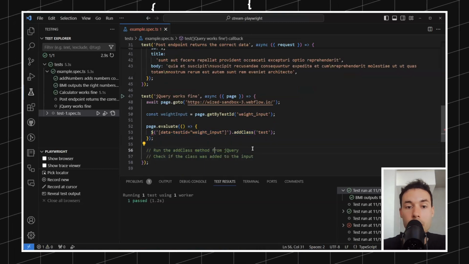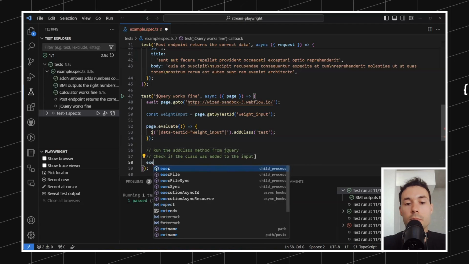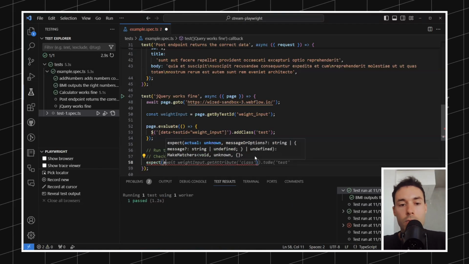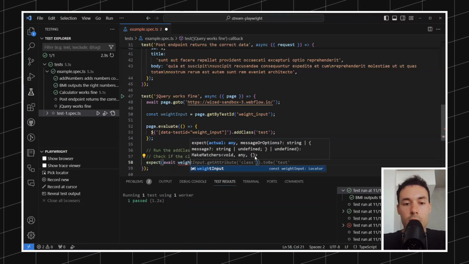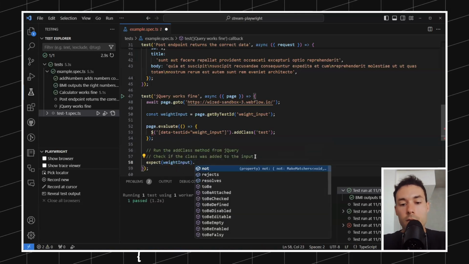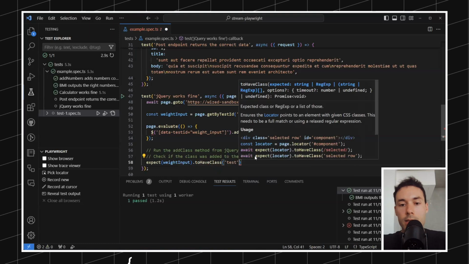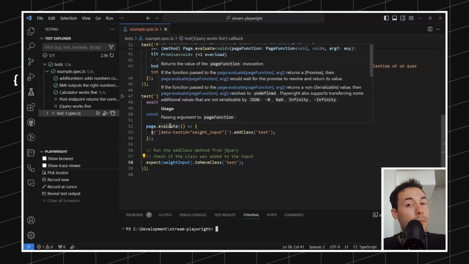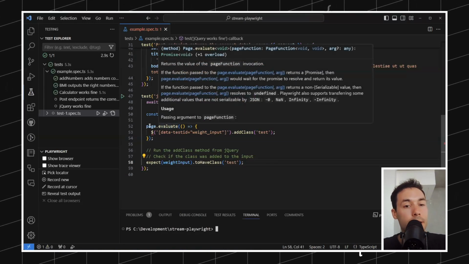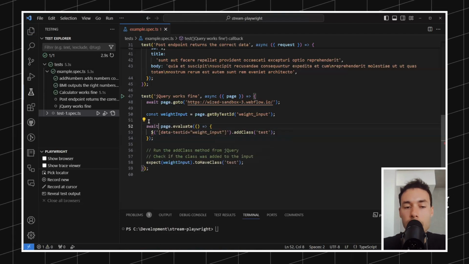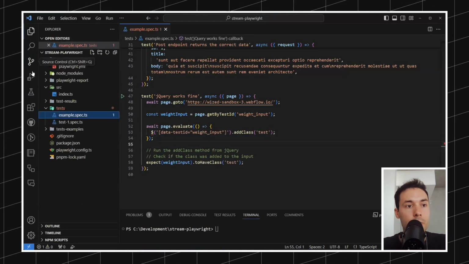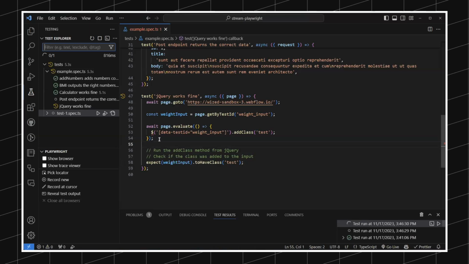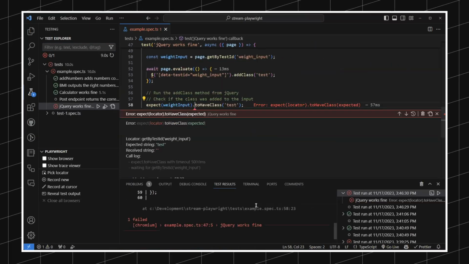So let's do now this and do expect wait input to have class test, like that. Now this should work fine, I think. Hold on, I think that maybe this is async. I think that we have to wait for it, like that. So let's try it. Let's go to tests, and let's run this jQuery works fine. And if we did it right, we did not.